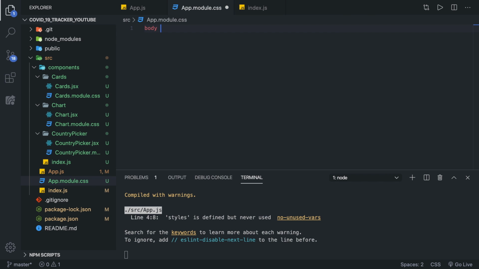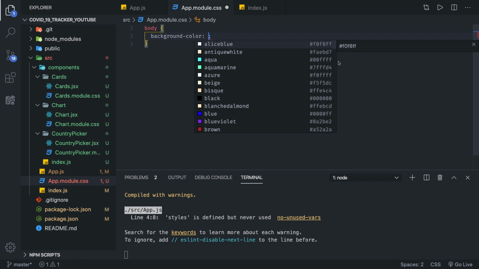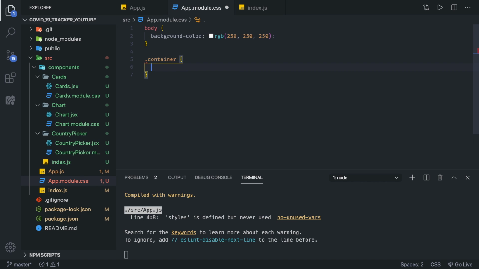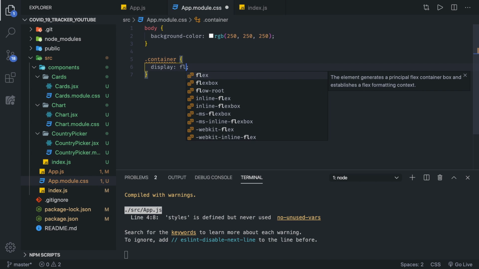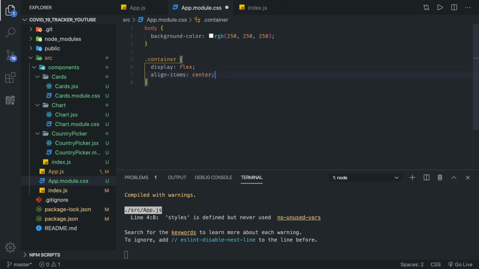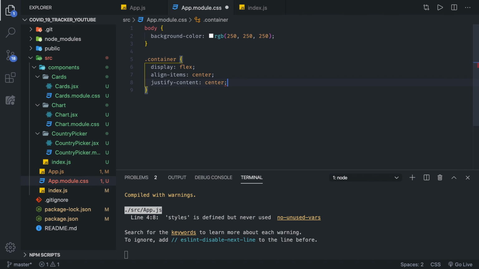Right now I just gave it a background color, so to the whole app let's just give it a slight background color, which is going to be RGB, and then 250, 250, 250. So it's almost white, but it's barely visible, it's grayish. Then we can specify a container. And it's going to be just a simple flex container, which is going to have align items of center, and of course the justify content of center, like this. That's all that we need for now.